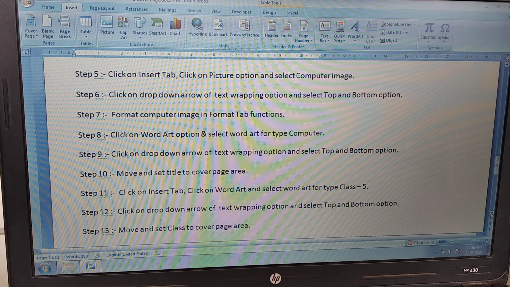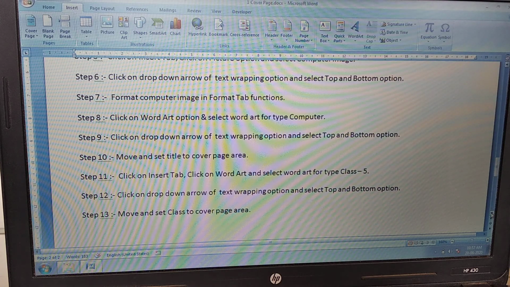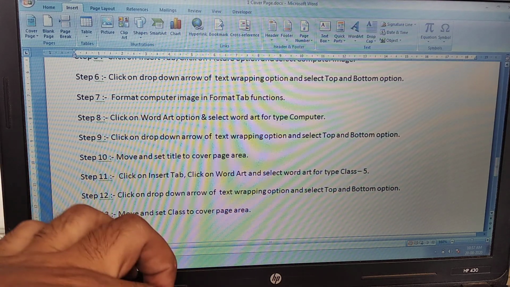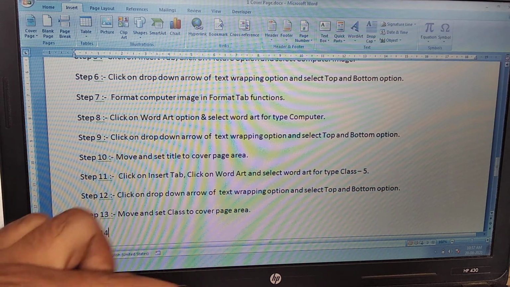So after watching my last video you can do the practical in a good format. Again we are moving towards step number 12. Click on the drop down arrow. Again this procedure is happening in front of you. Move and set the class to the cover page area. After step number 13, I am writing here, step number 14.